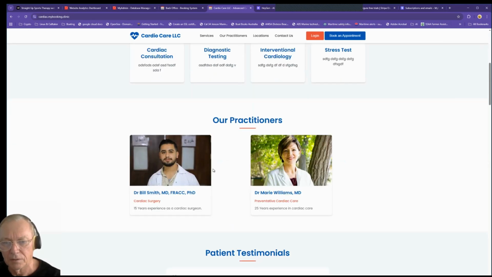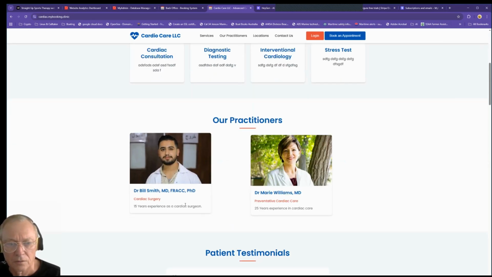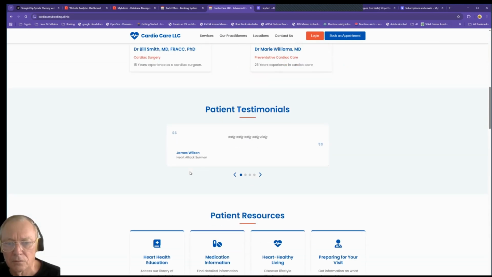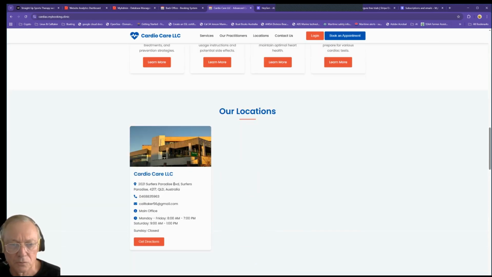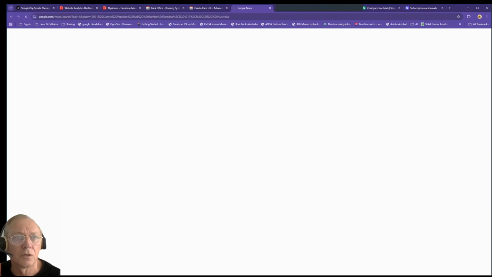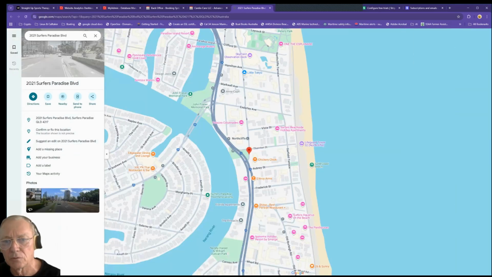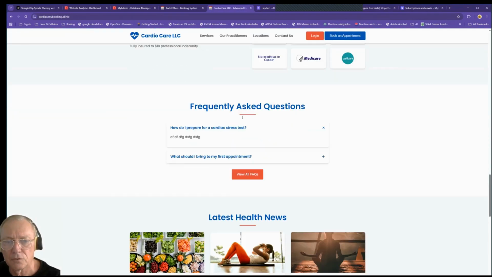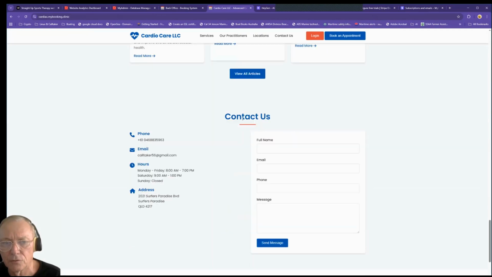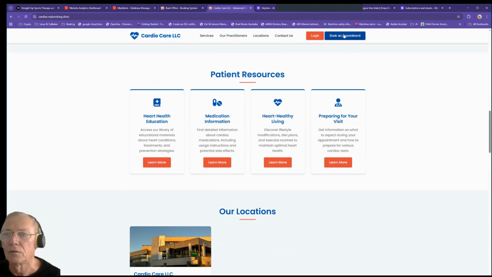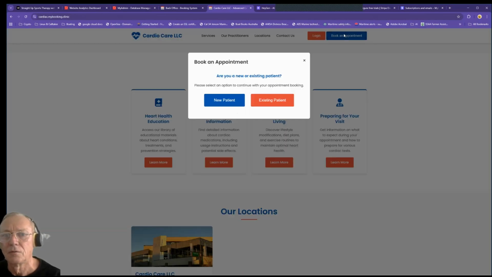Okay, now we've got our practitioners. Testimonials, patient resources, one location. Click Get Directions. That will open Google Maps and will show you the actual location and street view. Groovy. Insurance information, or health news, whatever. Okay, so it's all ready to rock and roll, and patients can then book an appointment.